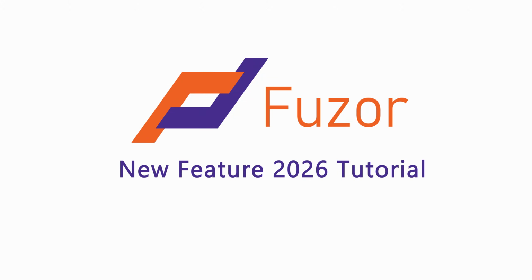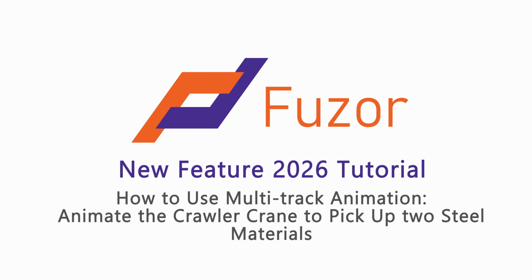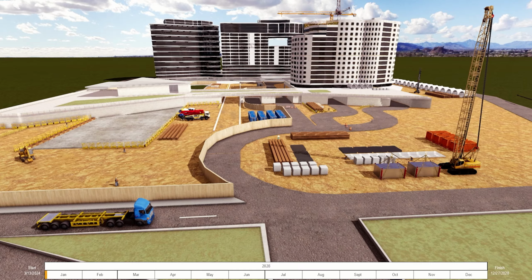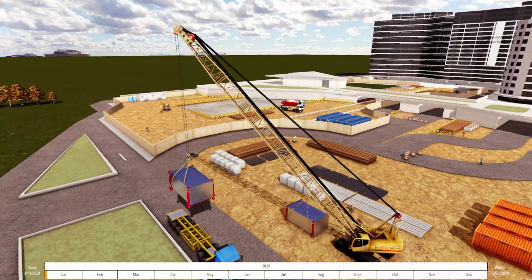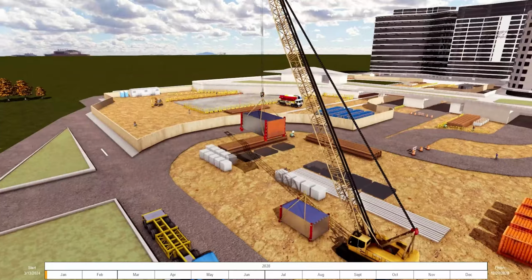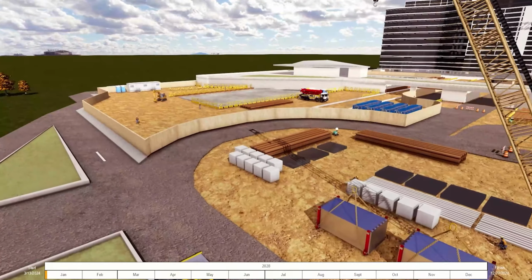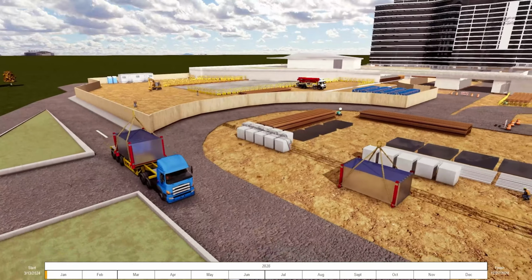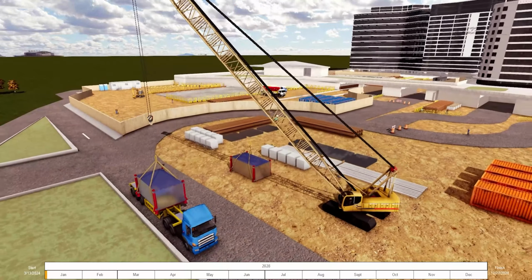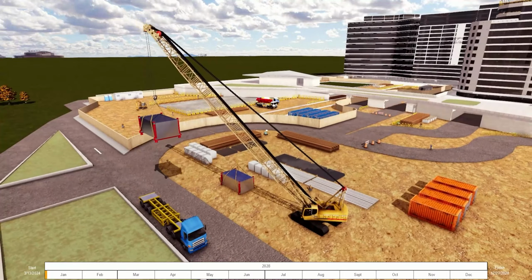In this tutorial, you'll learn how to animate a crawler crane picking up two steel materials, one after the other, while a long truck transports each material to the crane. Each sequence will be saved as a separate multi-track animation and assigned to the corresponding equipment task.